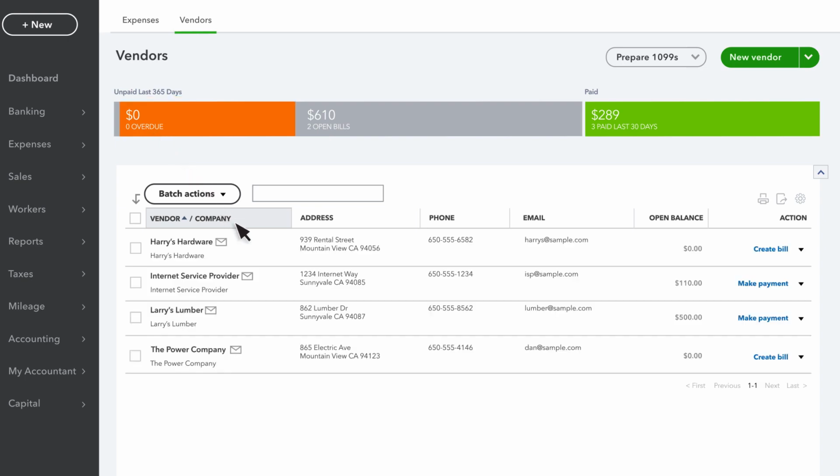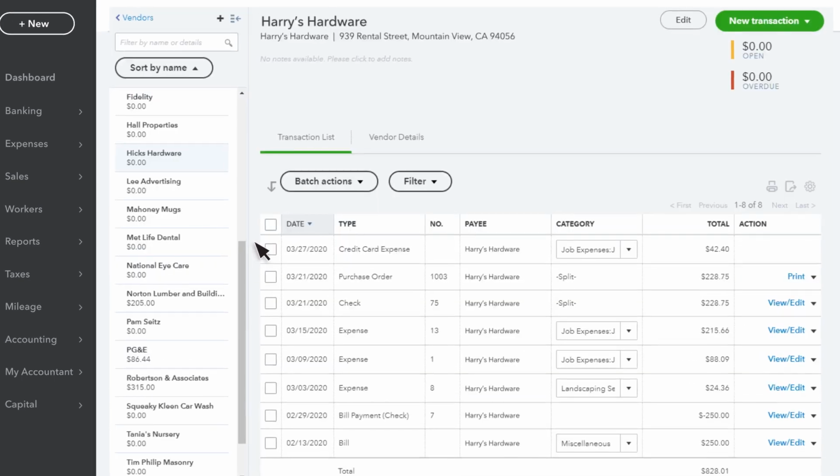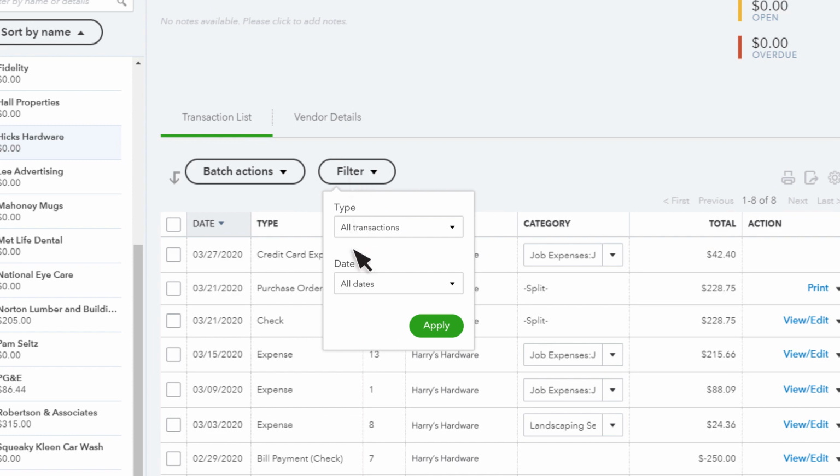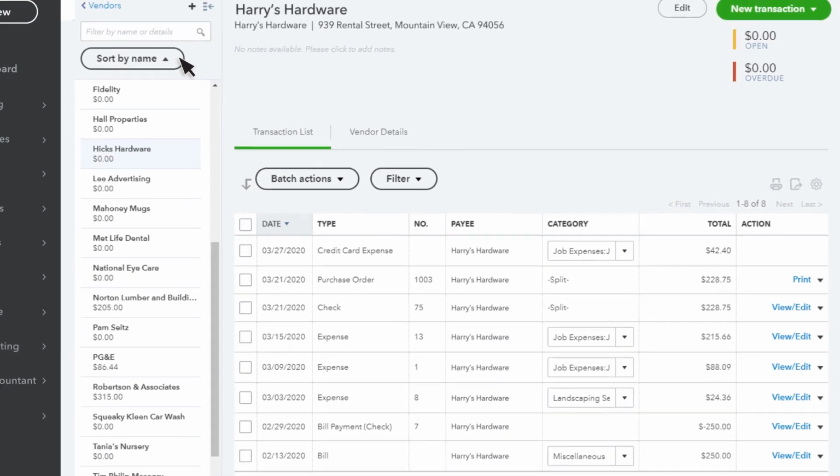You can select a vendor from the list to see your transaction history with that vendor. You can even filter by date or transaction type.